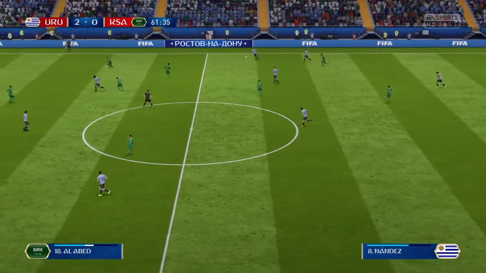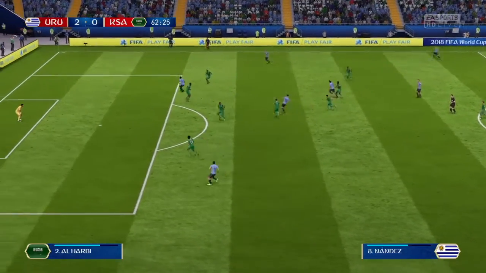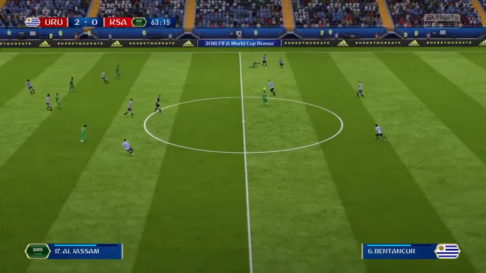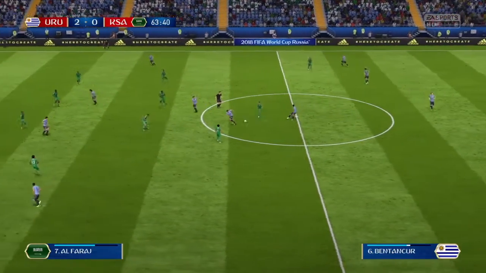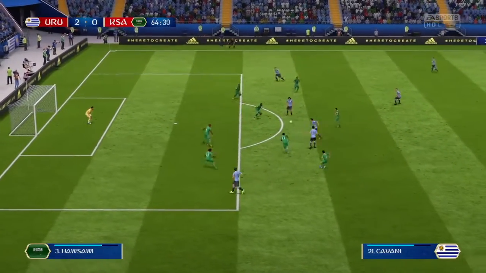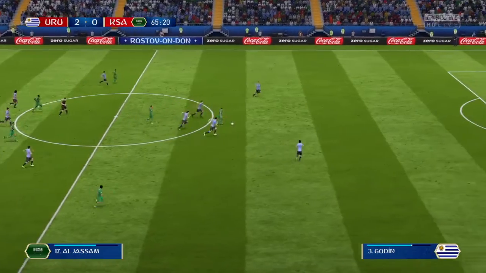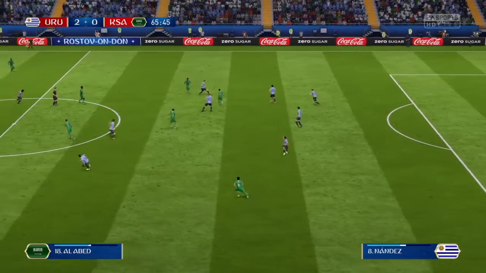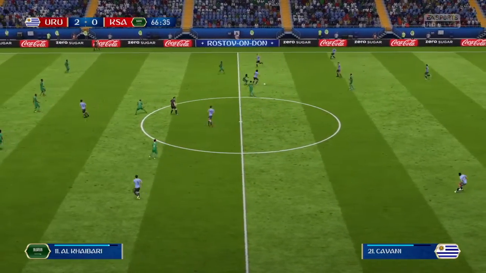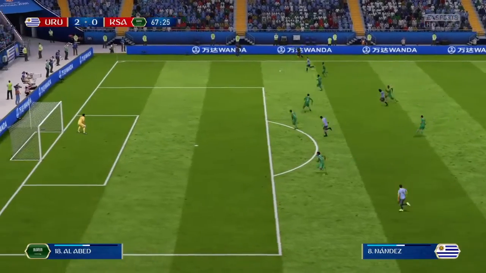Here's Varela. Cavani. Vecino moving forward with some danger to the opposition now they're here. Al-Jassar. Good defending. Moving the opposition around with their play, these two players. Edinson Cavani. They could pose some danger now.